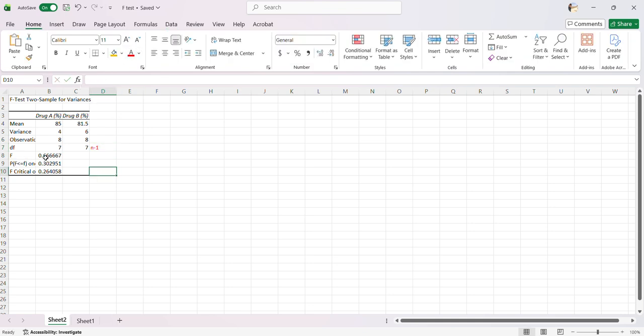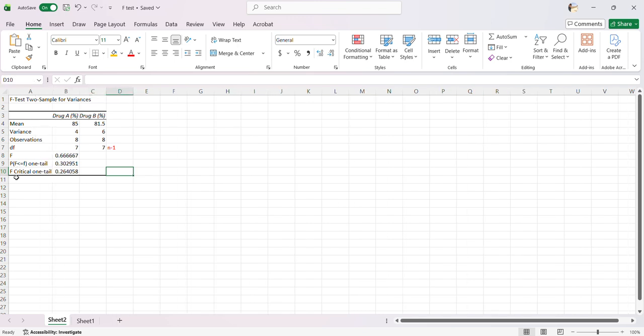Then for the F-test, we can see the value of F. We can also see the p-value one-tail, and here is the F critical one-tail. Here you can see the F value is 0.66. Actually, you can calculate that by comparing the variances. Just click on equal to, click on the first variance, divided by, click on the second variance, and you will get the value. Yes, here is the F value.